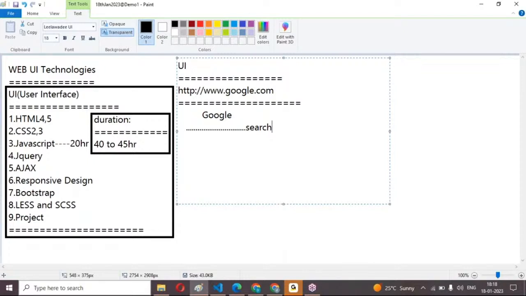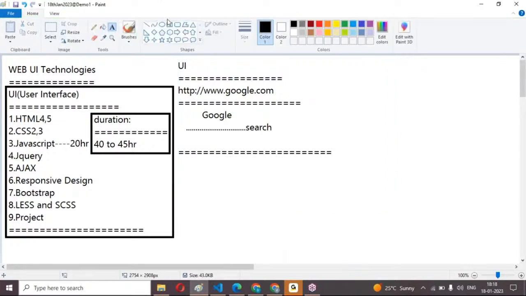Whatever UI page you are creating, you can see in the web page. This UI page always interacts with the server page. The server page always interacts with the database. In this UI programming, I'm going to show you that once I click the search button, this data will go to the server. This is one UI page, and it definitely interacts with the server page.